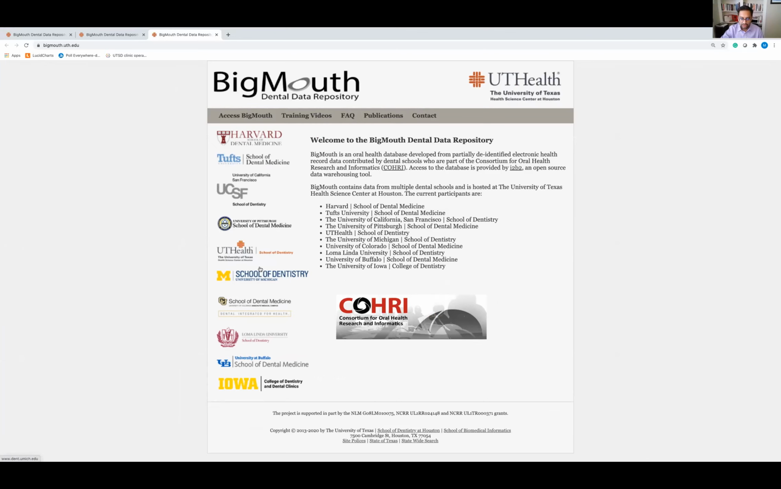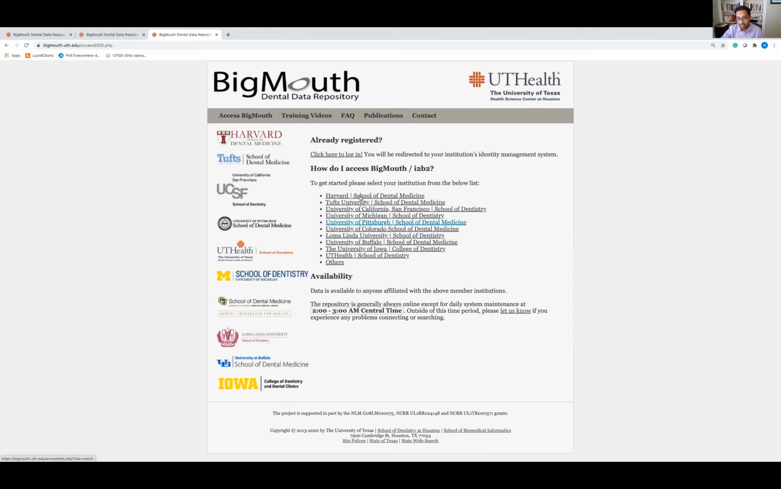So when you log in, you can see the institutions on the left. And if you have not yet logged in, I know many of you who are attending today are at one of our participating institutions. So you have the ability to access BigMouth, and I'm going to show you a little bit what it would look like. But if you're interested, you go to access BigMouth, choose your institution, and follow the instructions that are listed. I'm obviously signed up, so I'm going to click here to log in.